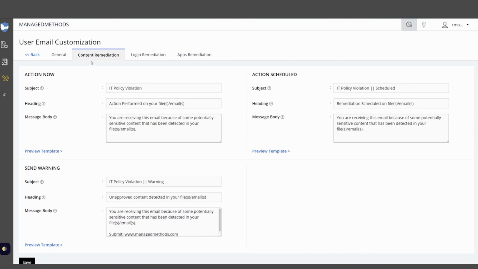Next will be the content remediation section. This is where you're going to want to head to next. If you end up in the content remediation section first, just hop over to general. That's where you're going to want to go ahead and start looking at things.